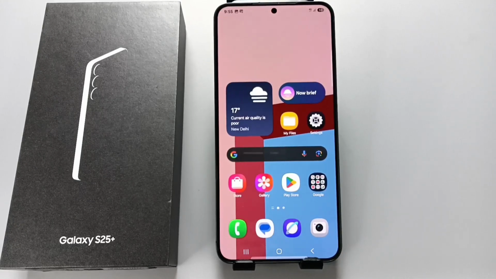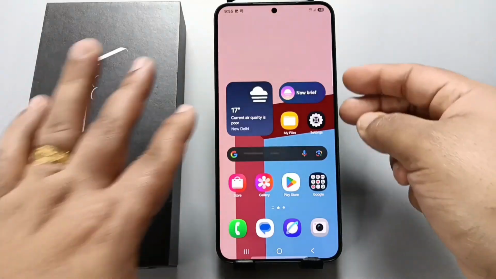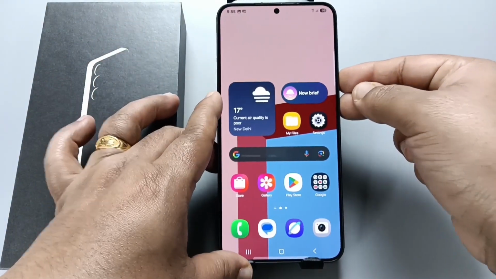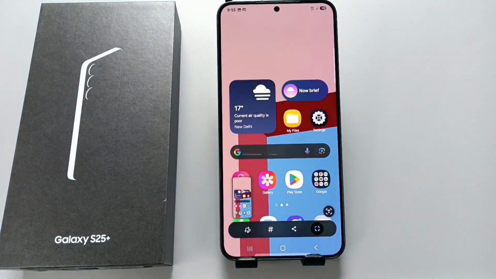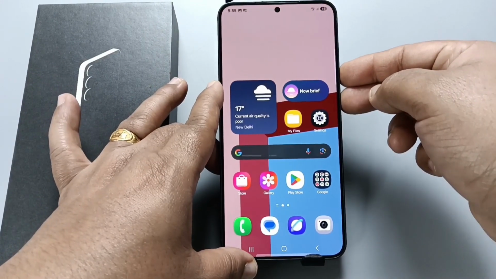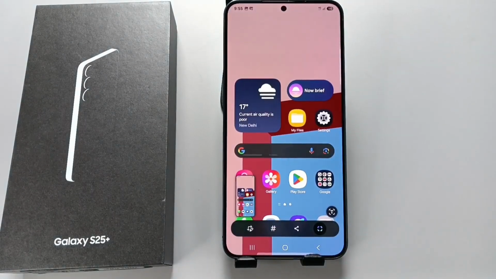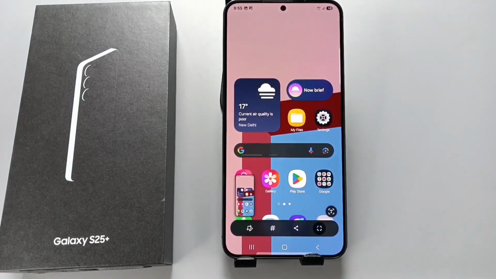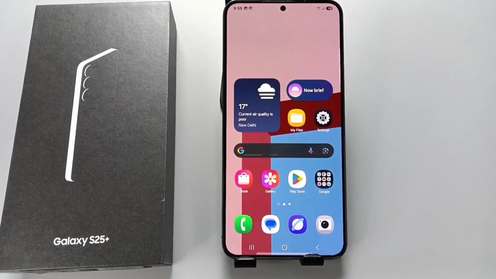So today in this video I am going to show you how to take the screenshot in this device. I will show you a couple of methods to take the screenshot. The first and basic one, press the volume down button and the side button. You can see simply the screenshot is captured. Again I will show you, just press the volume down button and the side button. So this is the first one, and the second method, go to the quick panel.